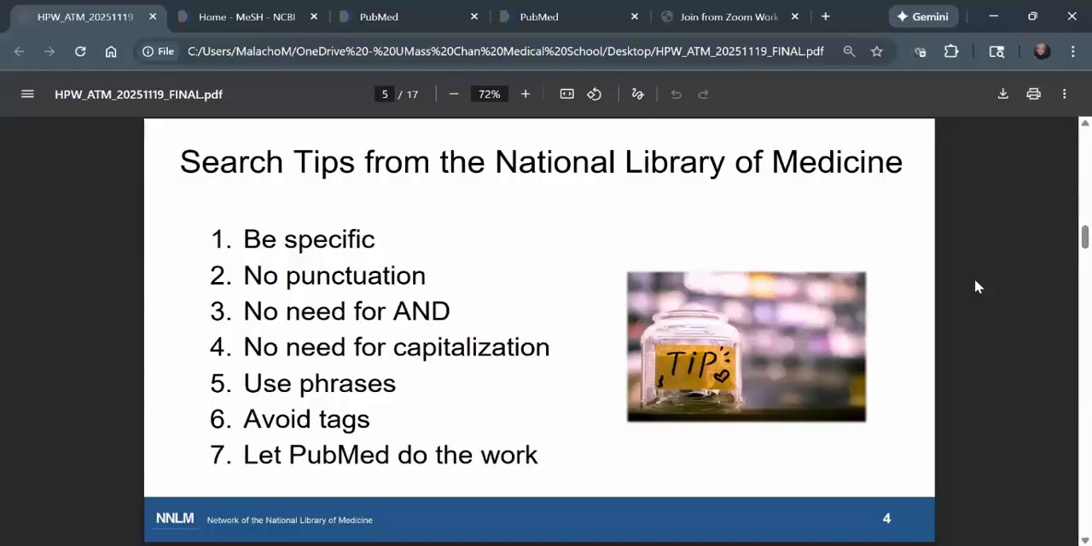To take advantage of ATM, the National Library of Medicine recommends you follow these 7 search tips. 1. When you enter your search terms into the search box, be as specific as possible. The more terms you use, the more narrow your search will be, and the fewer results you will retrieve. Focusing on significant keywords is a good first approach.